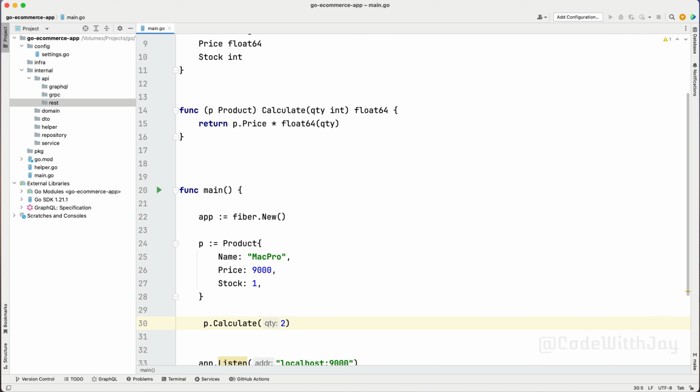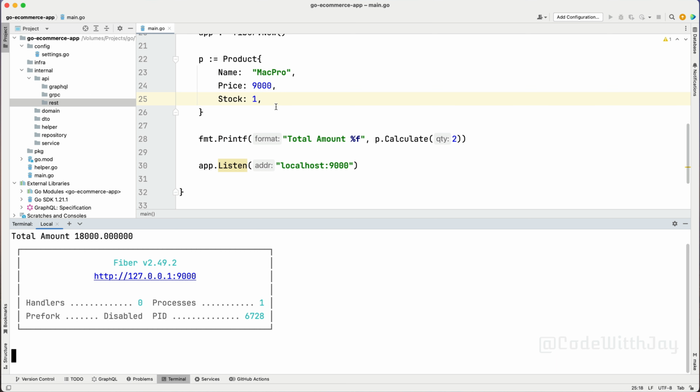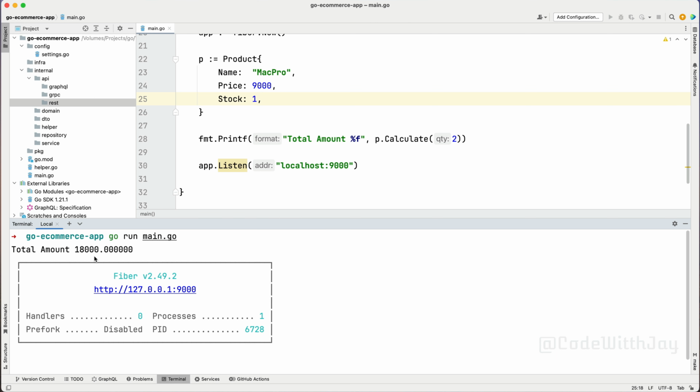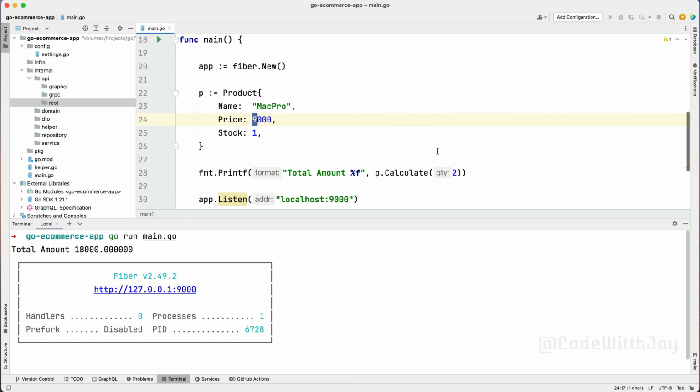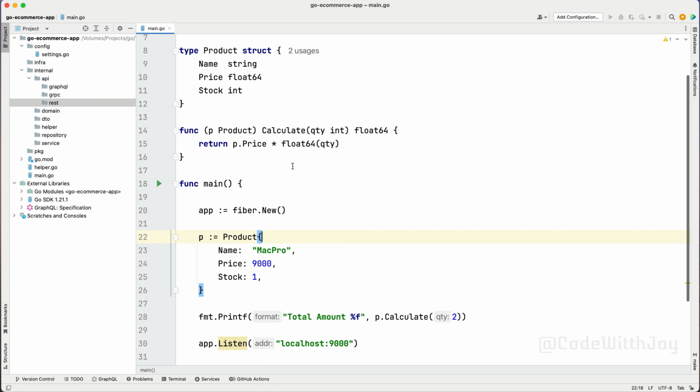So let's try to print it out. fmt.Printf. This is going to be like total amount will be plot. Let's try to put it this way here. Now if we run this application, it's going to work. It will calculate the price. Let's say 18, yeah, 2 times 9 equal to 18. It's 18,000. Perfect. So now you understood how this receiver function is working.